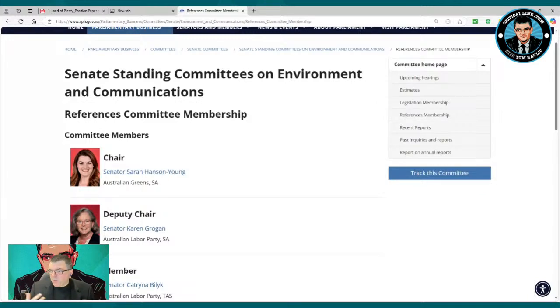So that is where this particular shift occurs. The References Committee is typically chaired by a non-government member, but a government member will usually chair the Legislation Committee. That's the kind of convention. It happens with the Finance Committee as well.